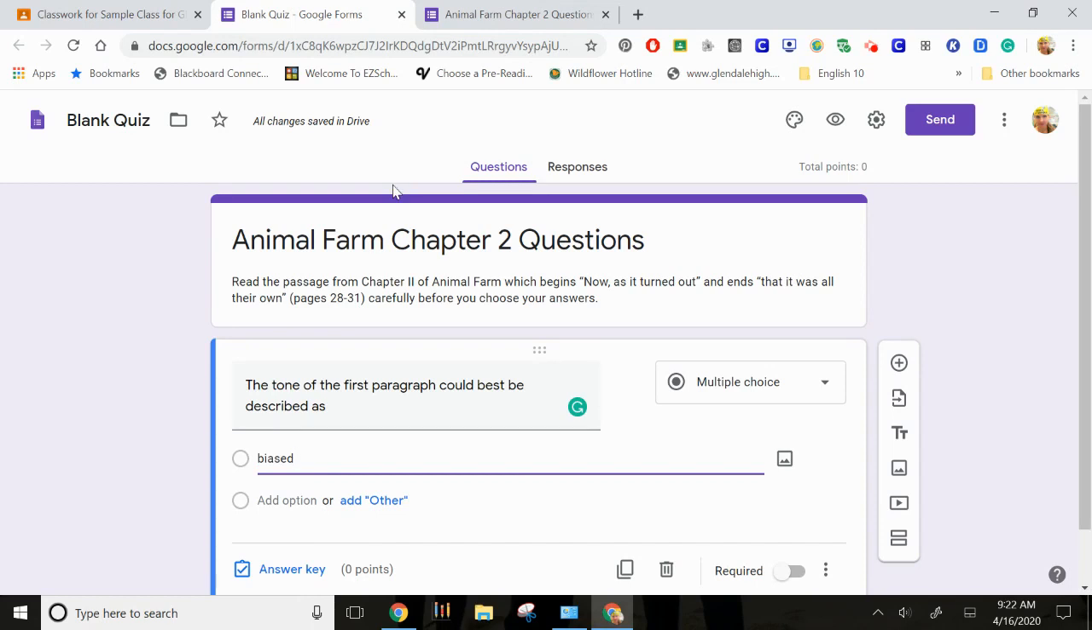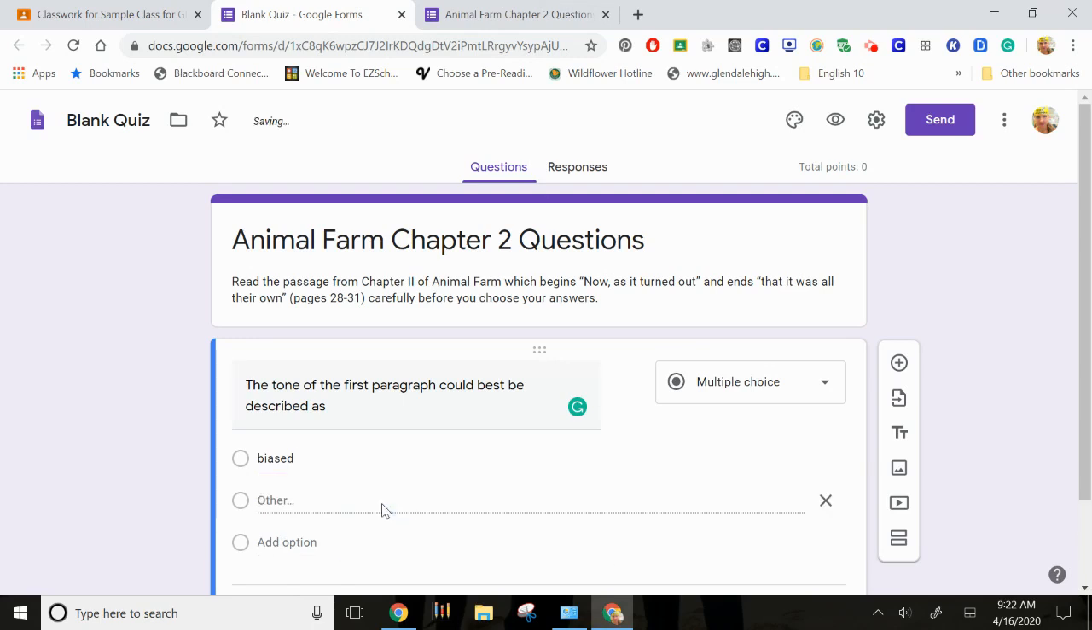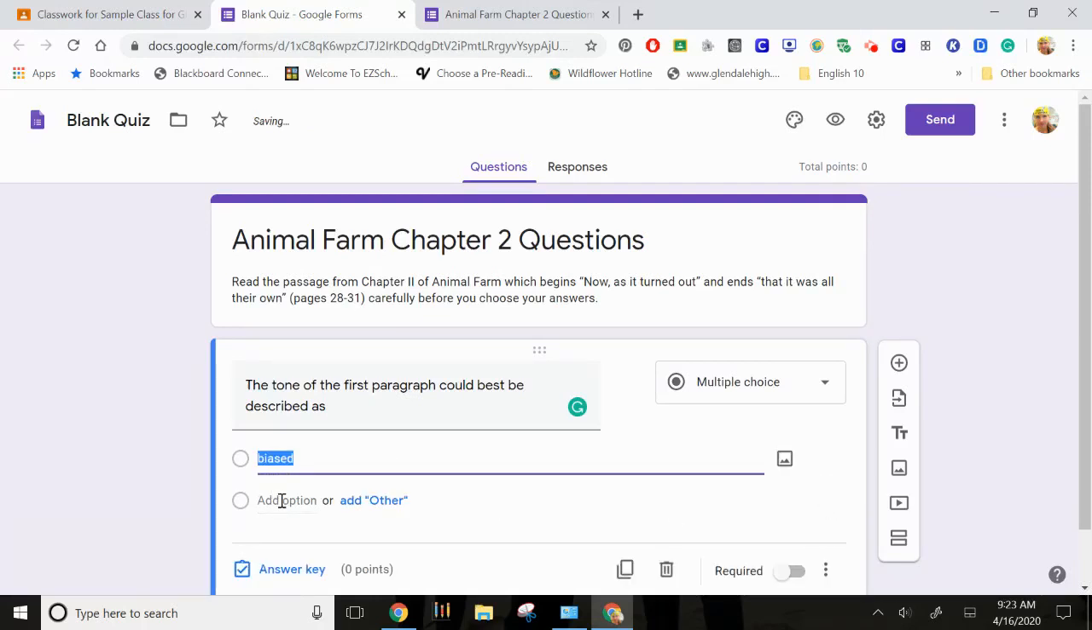And then I have two options to move on. I can add another option, which is what I want. You can also click add other, and other will simply give the option for the students to put other, so it's not one of those particular choices that you wrote in. I don't want an other though. I want them to only choose the options that I give to them.